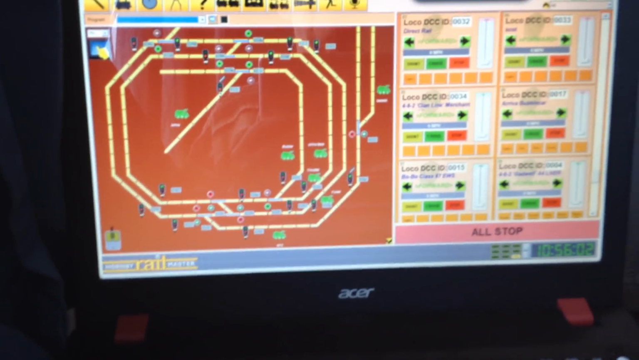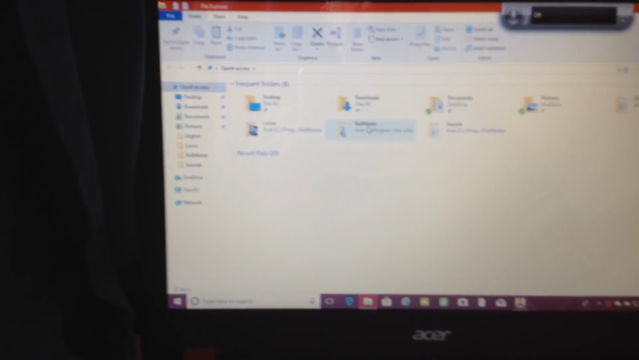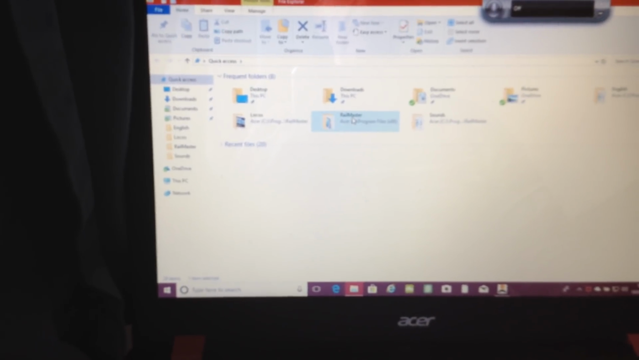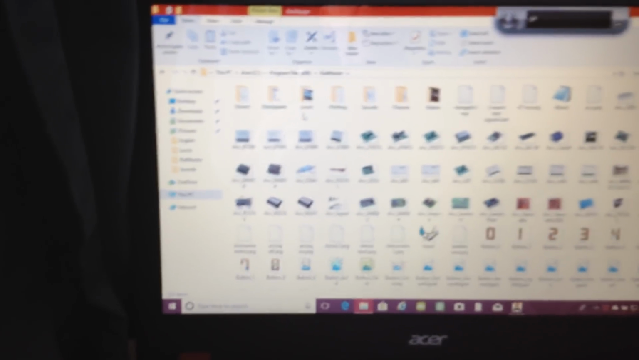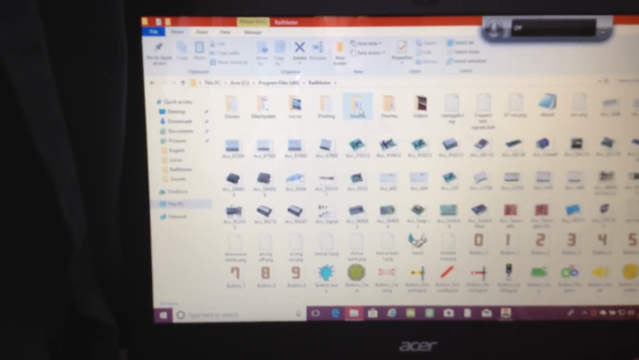Once you've got that one sorted out, then you can do your sounds. How to get those: if I just come out of that one for a minute and reduce this down, you can find these. Go into your file, go to your Railmaster. There's one there called Sounds. Double click on that and you'll get that. Forget these for now. That's the one you want at the top, which is the English one.